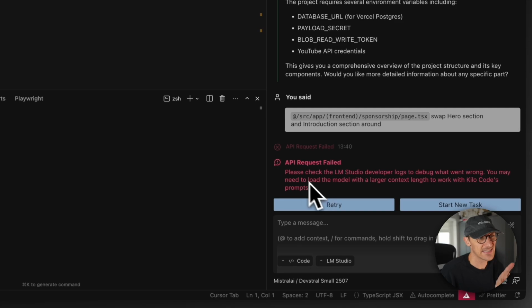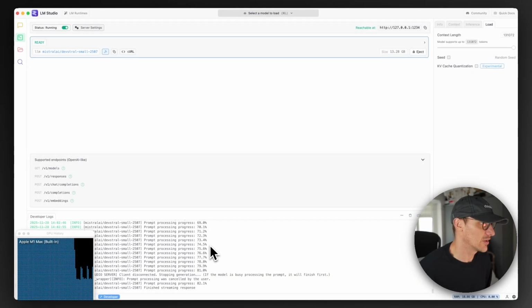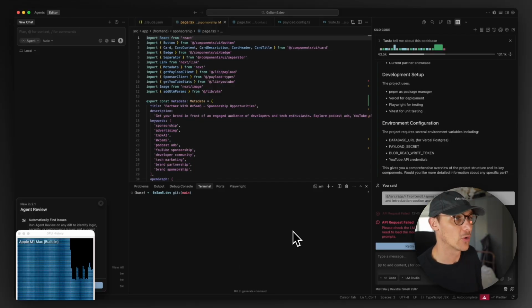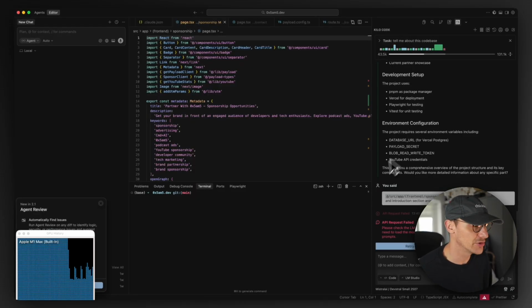Okay, making the edit. This is the second time the API request has failed on the Devstral model. Not quite sure why these tests are taking so long. It's hard to pin down exactly what's going on with it. So really the one that comes out as the winner is indeed Qwen Coder.